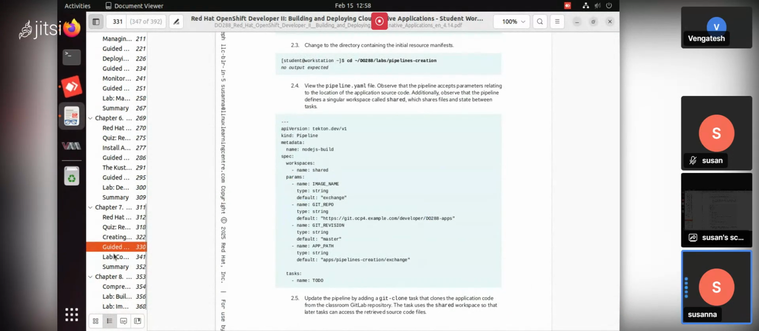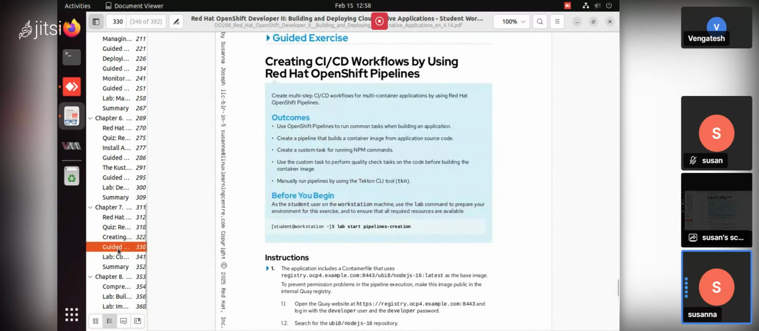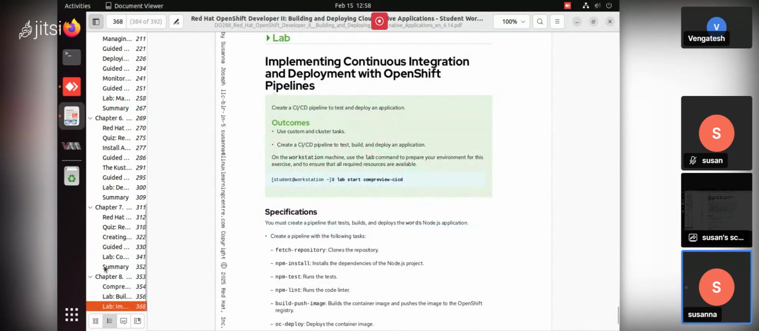If you finish the guided and lab exercises, and one more example, the comprehensive review for the pipeline, and practice these three different situations, people say they were able to finish it. Yes, these are the questions for the 4.14 OpenShift DO288, so practice it well.